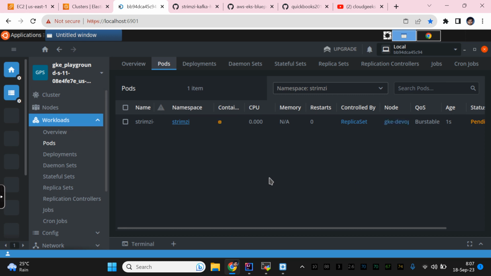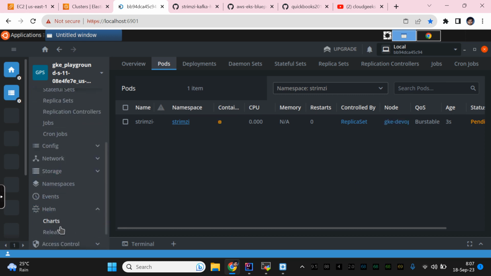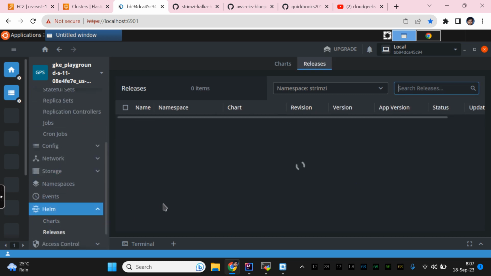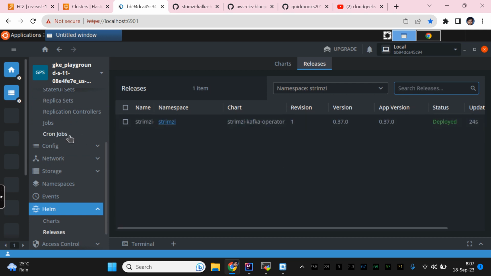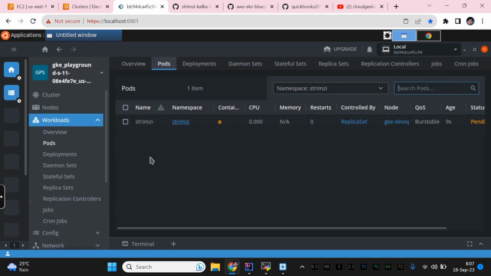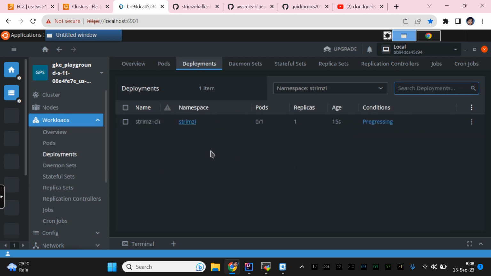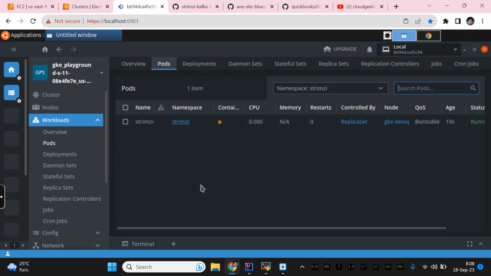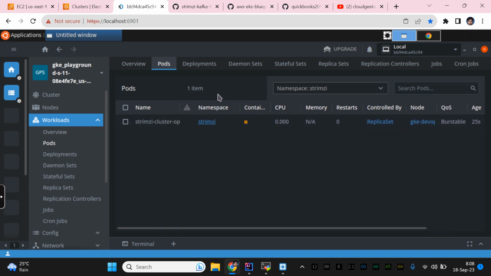If I navigate to these Helm releases, you will see the Strimzi chart is going to be deployed, and it is going to spin up one pod for us, right? So this is the replica set deployment. It is going to revision shortly. And then what we are going to do is pretty much like copy and paste. This operator, guys, does the controlling stuff.